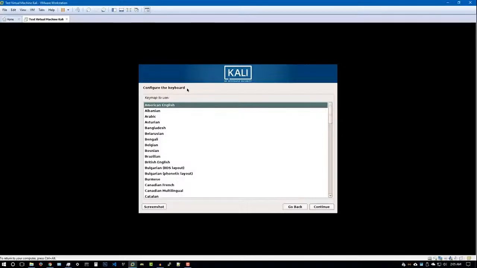And then it's going to ask you for your keyboard. Now, again, a lot of people make the mistake of choosing their native keyboard layout, and then that messes up with Kali and the keyboard shortcuts. So please, if you're going to try and install scripts and stuff that have key maps already configured, just make sure you go with the American English keyboard configuration.